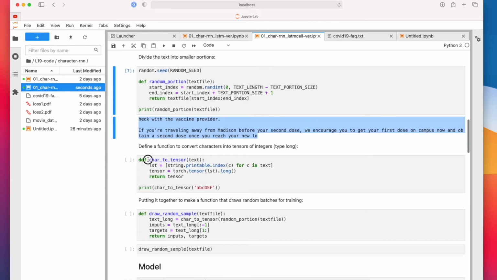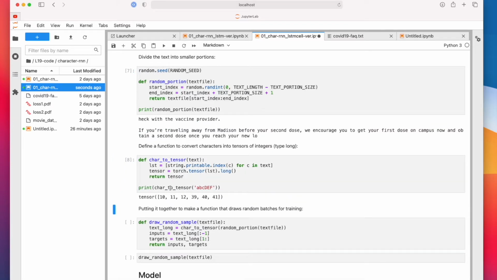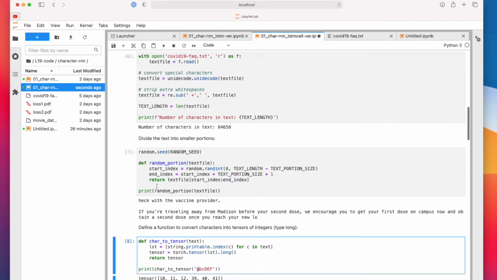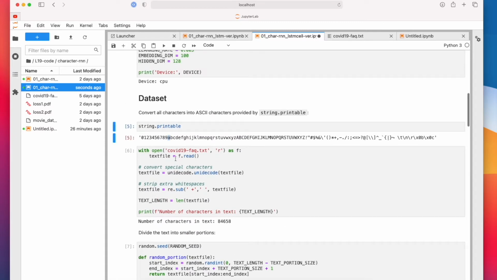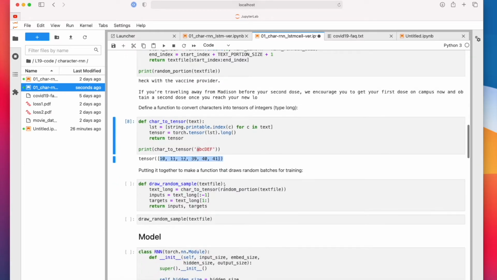Then I have a function converting the characters here to tensors. So here, this is just getting the index for the characters. So if we have 100 characters, it gets the index, right? So A would be index 10 and so forth. So it's converting the strings into numbers that we can work with in PyTorch. And this is putting those things together.